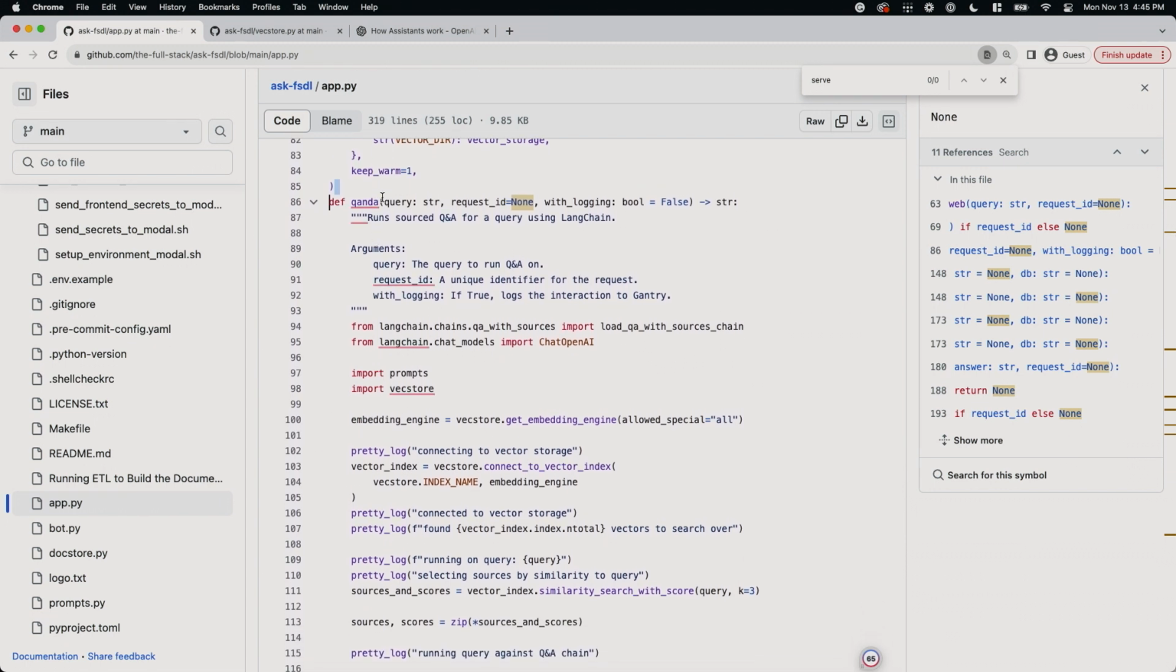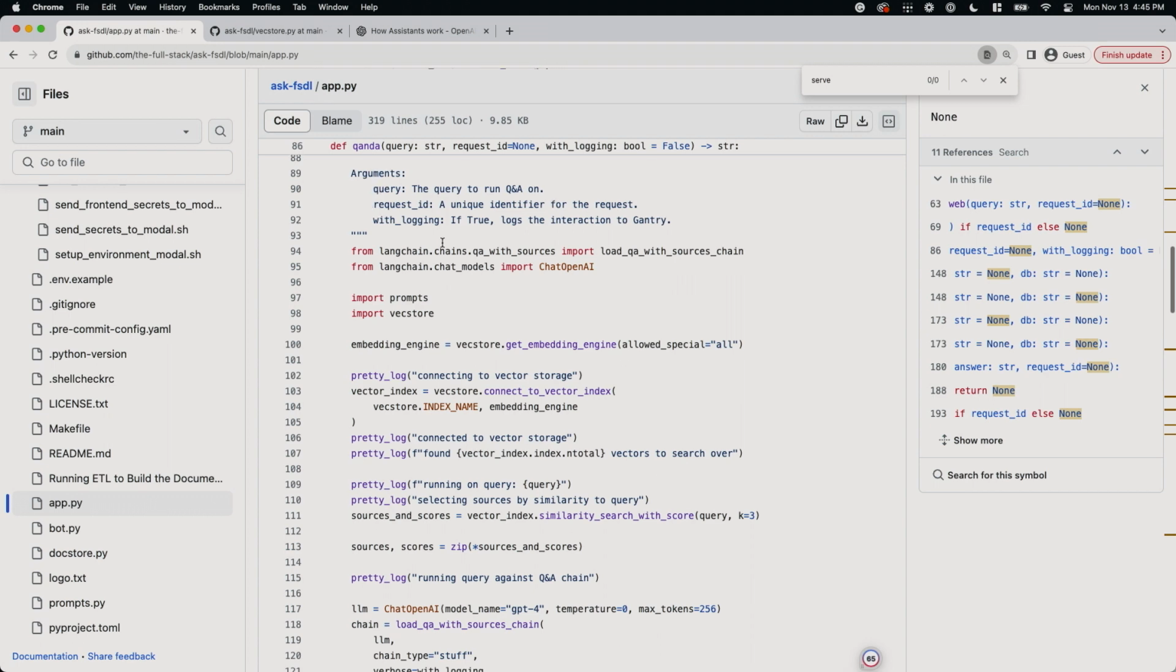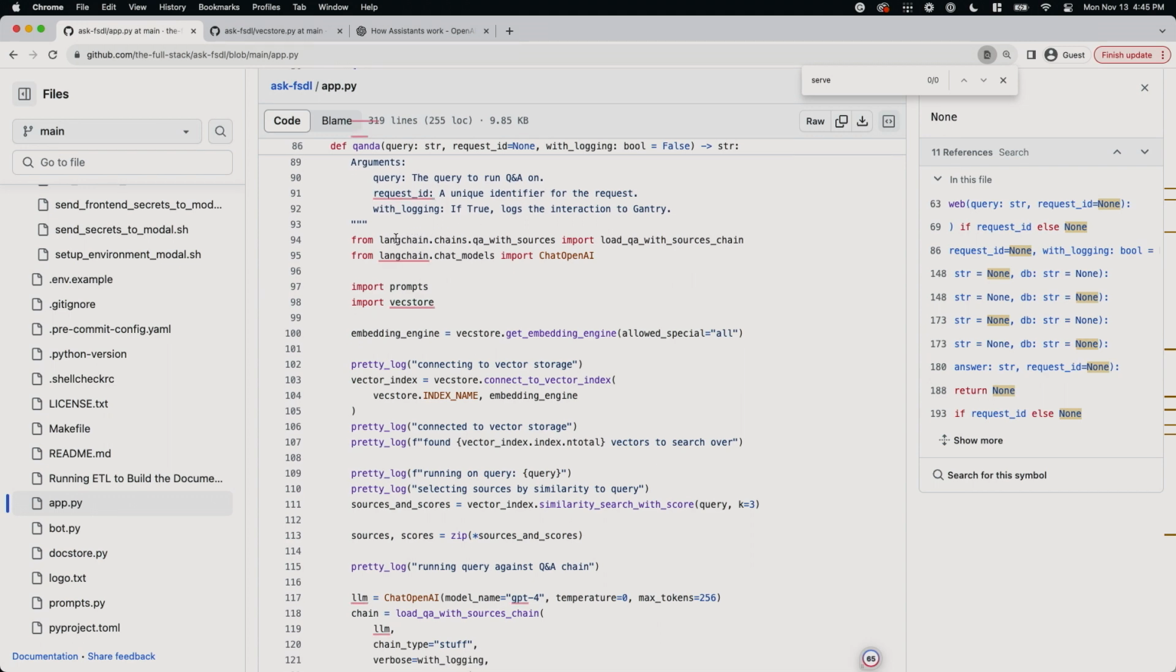Let's come back to this Q&A function and talk about what it is doing. Again, we're taking the query that the user passed, the question that you want to ask about FSDL, and we are running this through our LangChain. We're loading from LangChain a loader function to load this default question answering chain, and we're going to call this chain with a particular model as the backend. In particular, it's going to be this ChatOpenAI model, which we'll talk a little bit more about in a second.